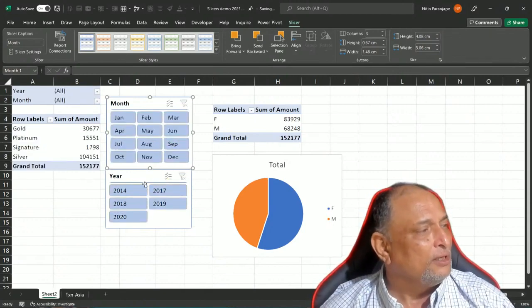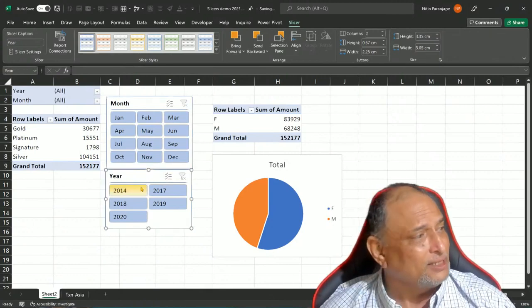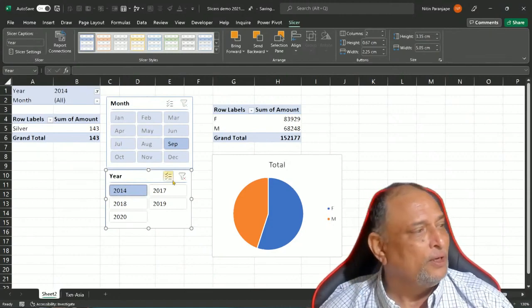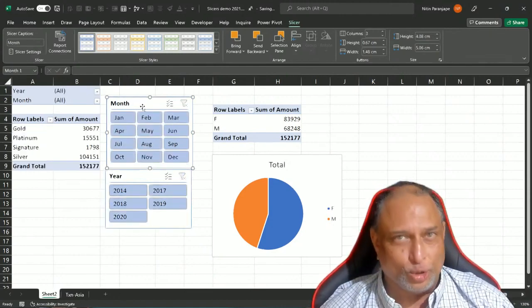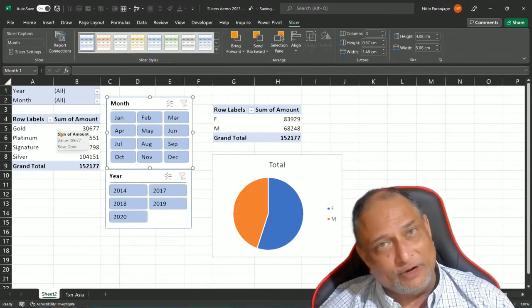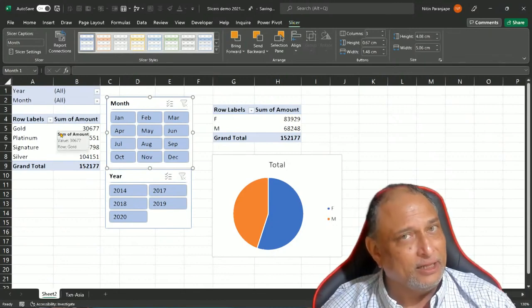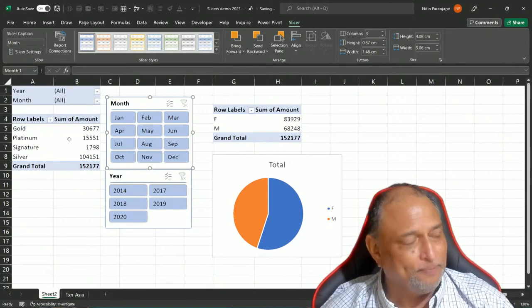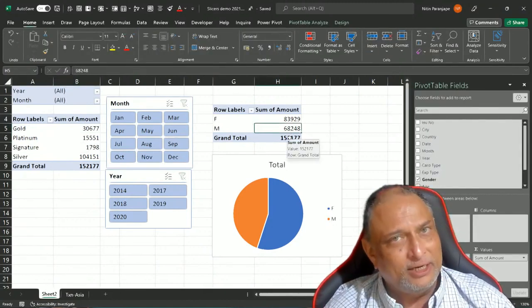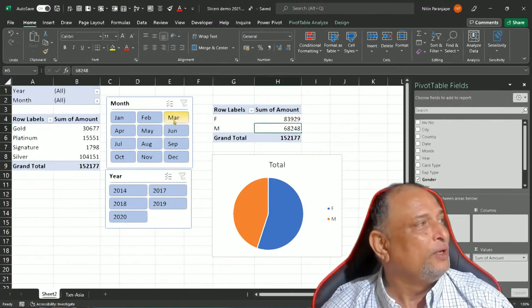Now the best part is, or the worst part right now is the slicer is only affecting this pivot table. It's not affecting the other one. Don't worry, that is also thought of. So go to slicer. Why is it affecting this pivot table? Because I created it in the context of that pivot table. Now remember, this pivot table was a copy of this, so they are sort of a shared data source.